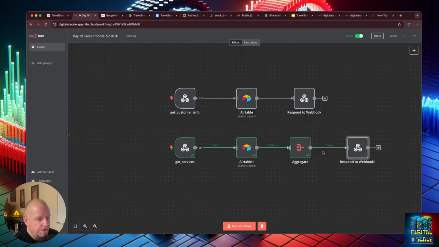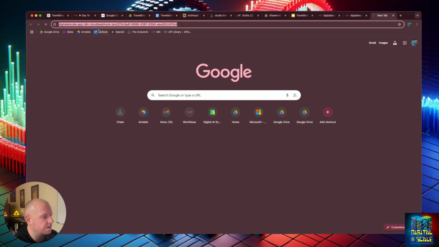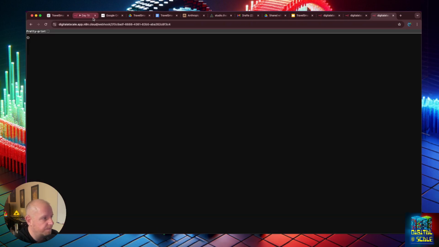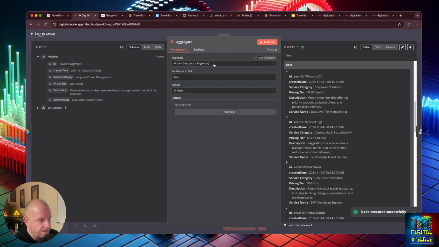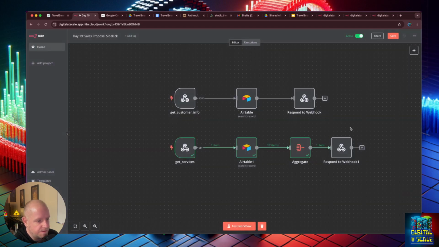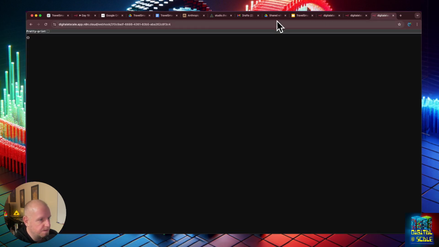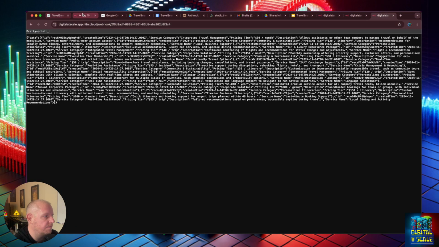This is just a quick and dirty way. Of course, you can always make it look any way that you want, but for the purposes of this, we're just aggregating this. So we now have this webhook. Now if I go to it, I will get, let's see, I get nothing. Why is that? Here we go. There we go. So here I'm just going to say aggregate all item data into a single list. And it's just putting this into a data item. So now when I go to this, save it, I now have all of my services.